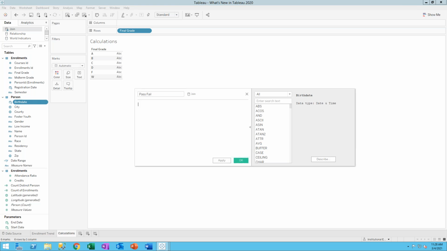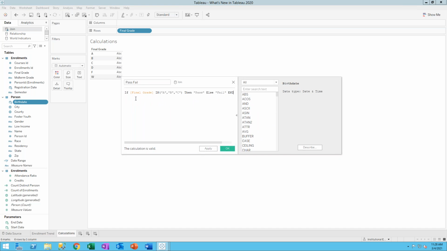And the formula is not going to look revolutionary if you've been using multiple products and different calculation engines. Nothing crazy going on over here. If final grade in A, B, C, then pass, else fail. So if we've been using if-thens and in-list statements in SQL or other products, nothing revolutionary here. For those who have been using Tableau for several versions now, this is huge. It's one of those small things that they made that saves a lot of time.